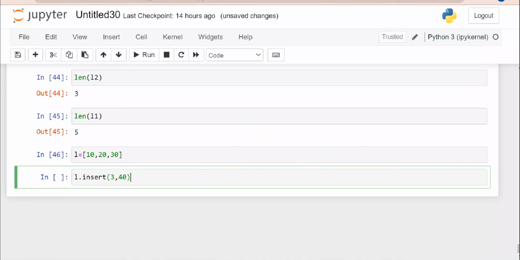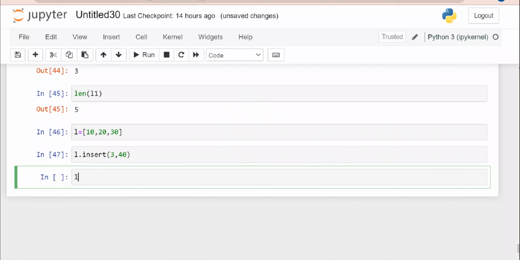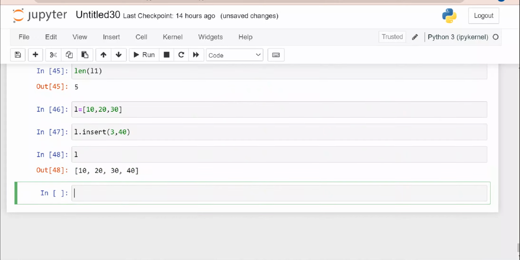Here I want to insert L dot insert of 3, 40. So now I have executed the code. Now I want to print the list L1. Previously the elements in the list were 10, 20, 30. Now the elements in the list are 10, 20, 30, 40.